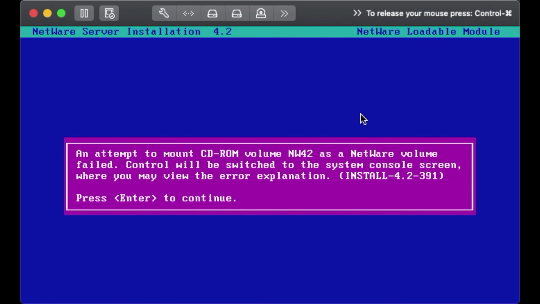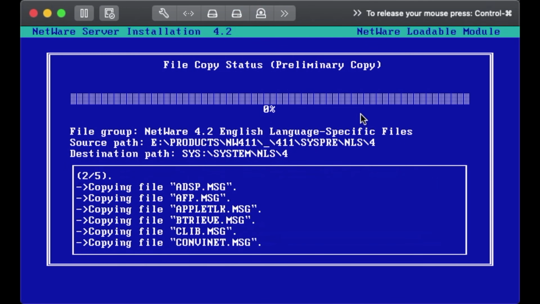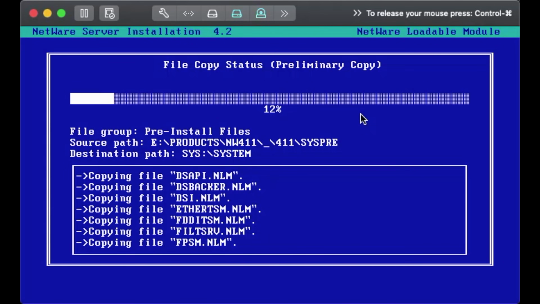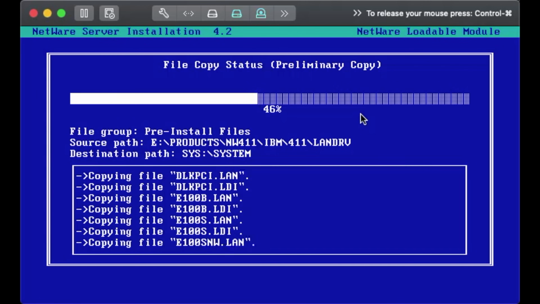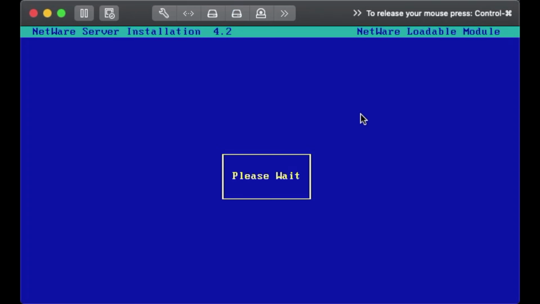We get another warning here that we cannot mount the CD-ROM volume as a Netware volume. I guess this is normal because we can just hit enter to continue. Now, I did find these messages to be somewhat confusing because here, you kind of think that you're totally screwed because you cannot continue with the installation, but then you just hit enter and the thing continues. And then it will go ahead and copy some files to the Netware partition. So this is the 525 megabyte partition which was on this virtual machine.